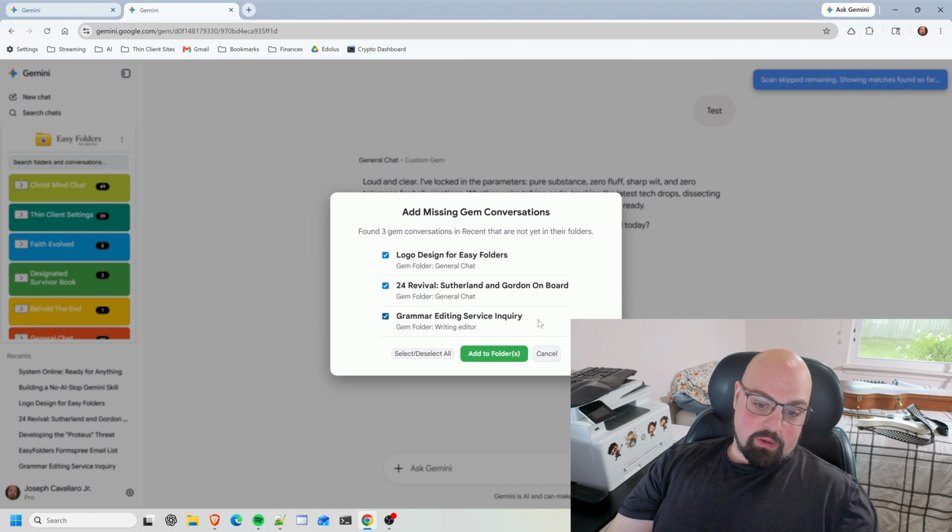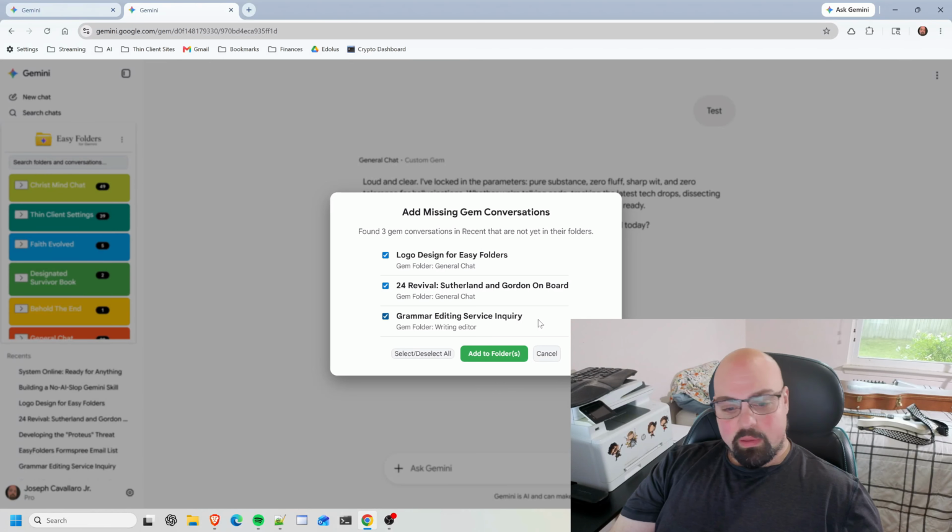And you can see here that I guess there are some that I've done since the last time I ran this. So you'll see exactly which folder the gem should belong to. And if the folder doesn't exist already, it'll create it for you.